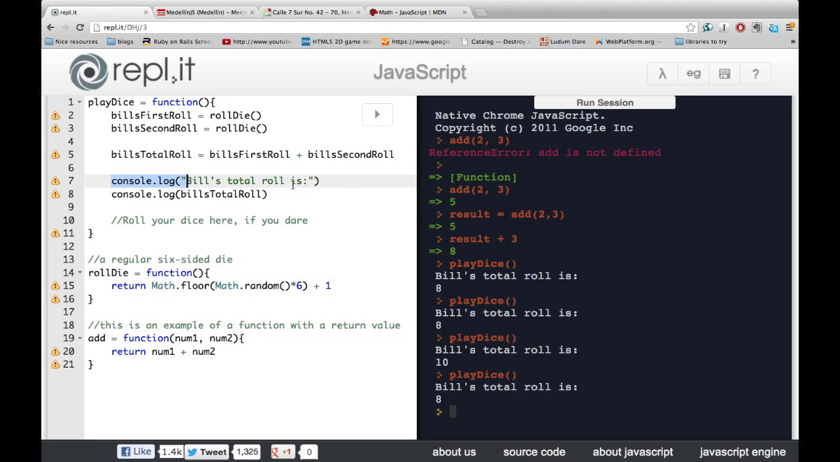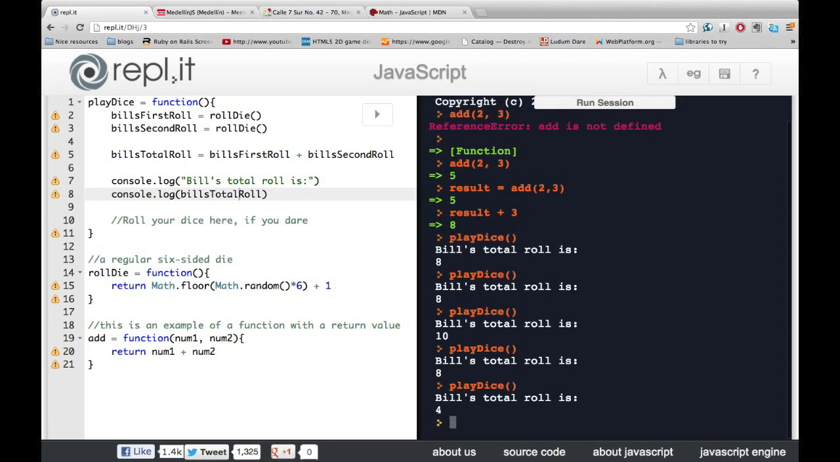Then, like last time, we have console.log printing out a string to the console. Then we have console.log printing out something which appears to be an integer instead of a string. It just so happens that JavaScript is smart, and if you give console.log an integer, it'll know how to transform it into a string. For example, if we roll the dice here, see that Bill's total roll is 4.